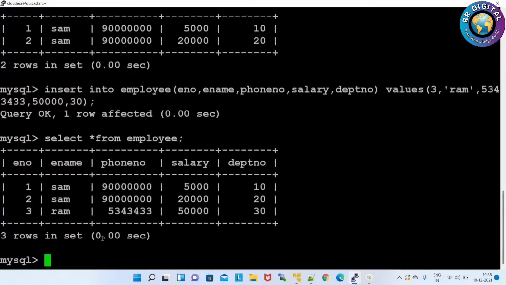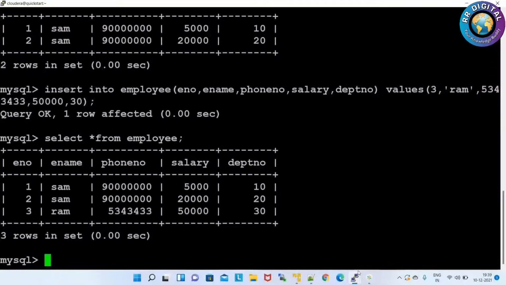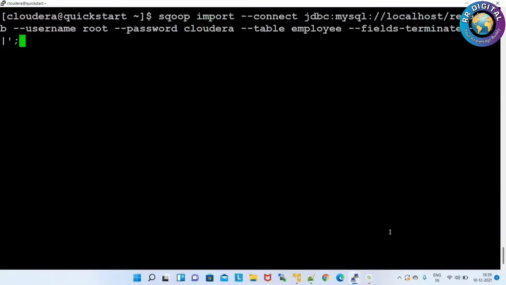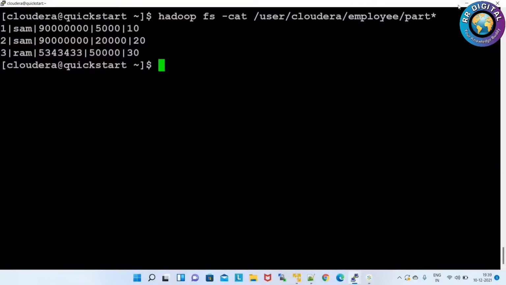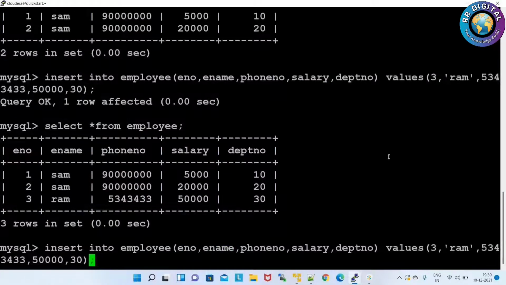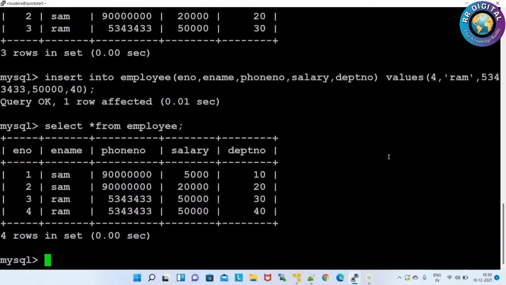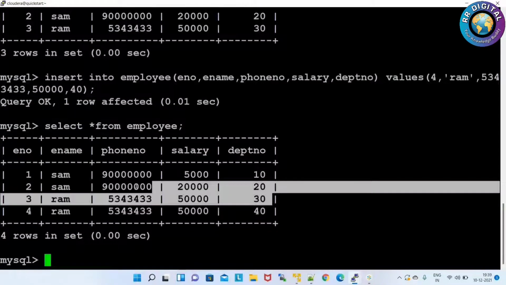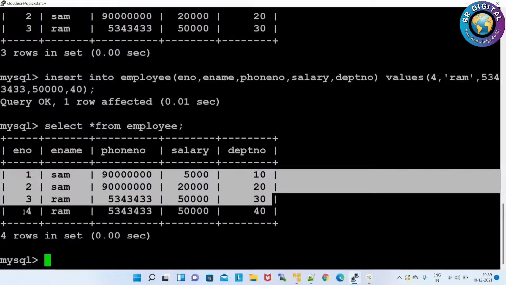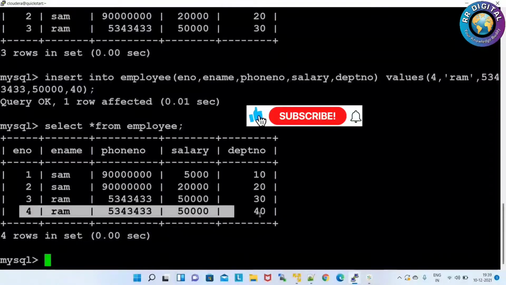Here we have three records, and these three records are available in HDFS. Now we'll insert one more new record, with department number 40 and employee number 4. Select star from employee. So these three records are already in HDFS, and this is a new record. Now, how do we import only this fourth record?